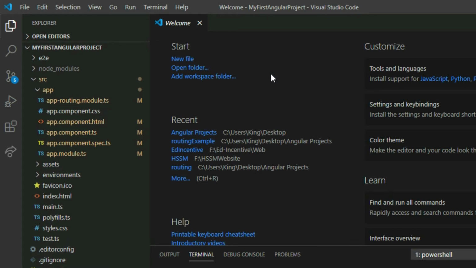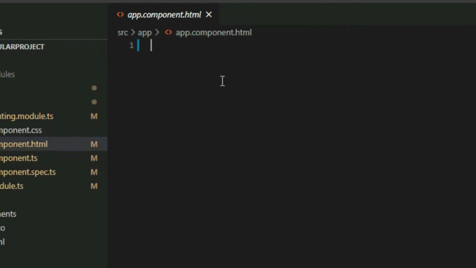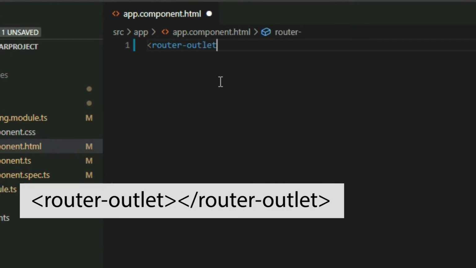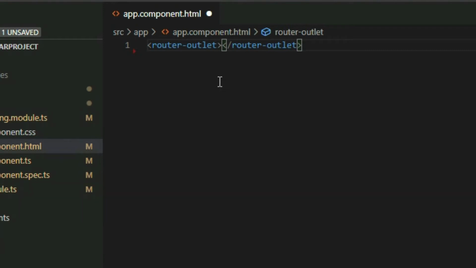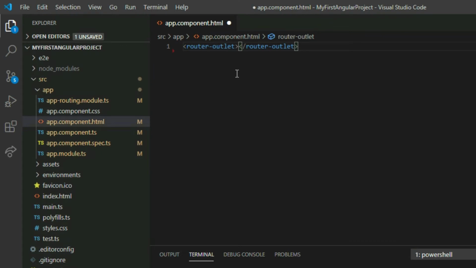Our next step is to go into the app component HTML page and add the placeholder for our route handler to place components in. To add a placeholder, we use the router-outlet tags. Now we're all set up for routing. We have our route handler and a placeholder for the route handler to place components in. Let's add some routes to our application.